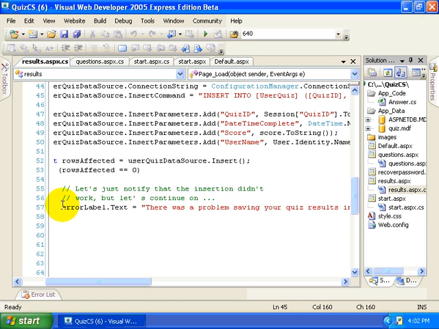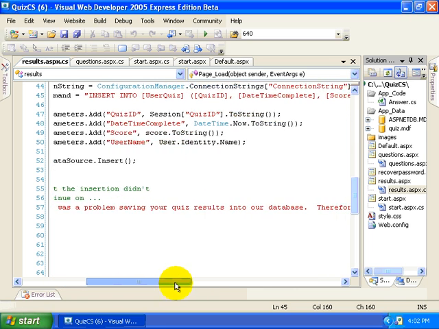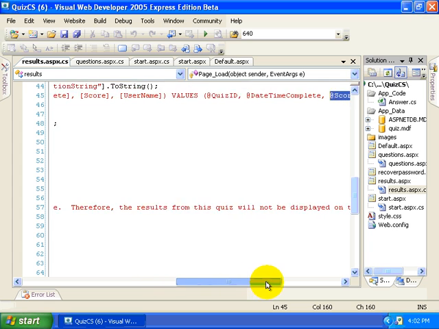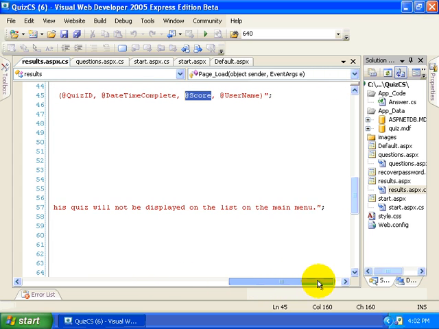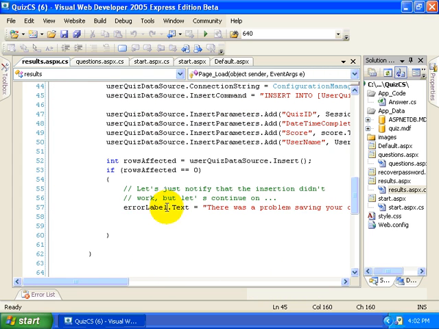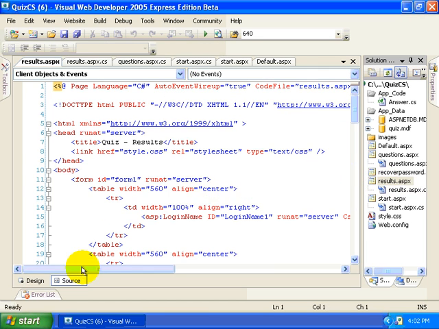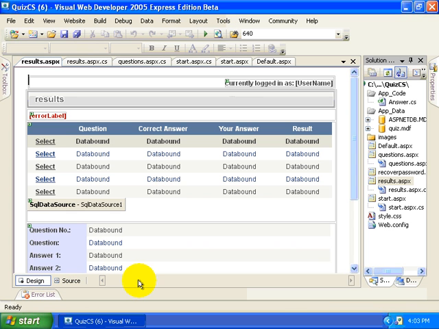If not, then I have basically put something on our form that says there was a problem saving your quiz results into our database. Therefore, the results from this quiz will not be displayed on the list on the main menu. And where is this error label? Let's take a look at the results.aspx page. Let's see our design. And you can see here that we inserted an error label which will only be displayed if there indeed is a problem.